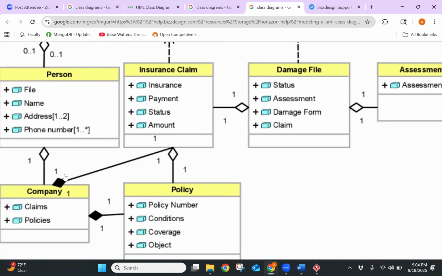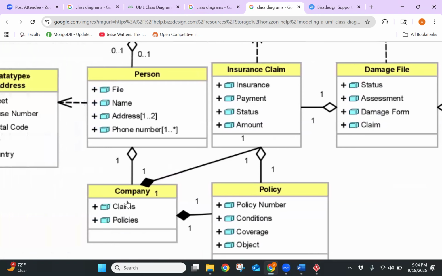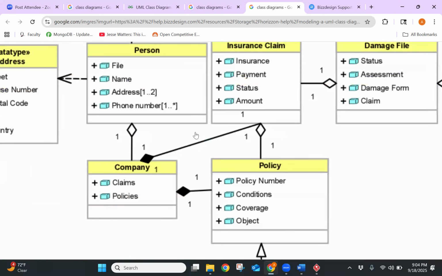And then over here, the insurance claim has to belong to a company, right? You see this relationship? But a policy has to belong to a company, but it could belong to an insurance claim. Did everybody see all that? Right, did everybody see the relationship? Insurance claim has to belong to a company, right?